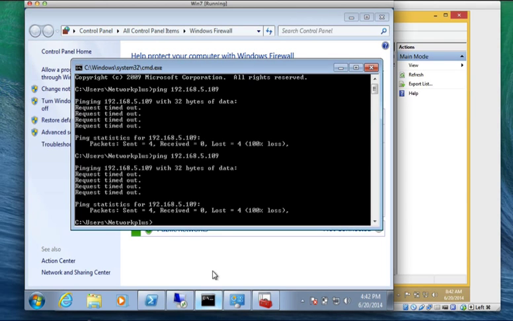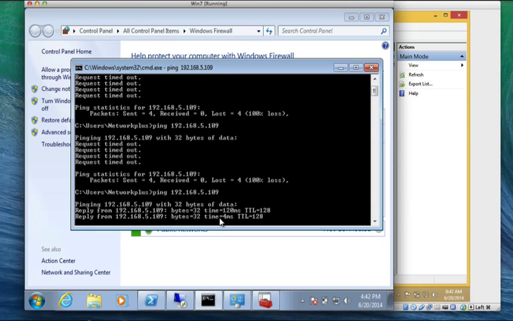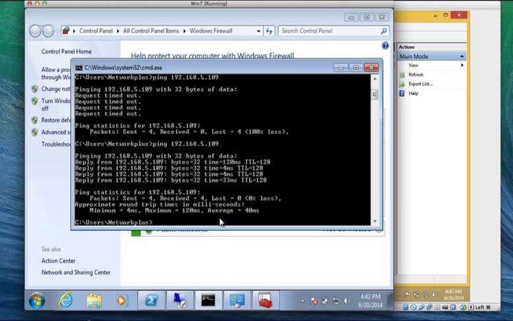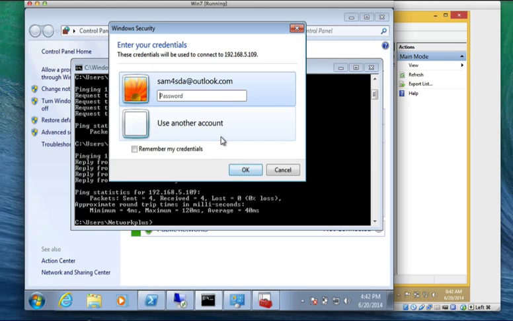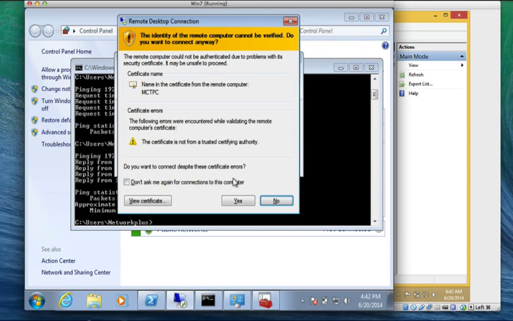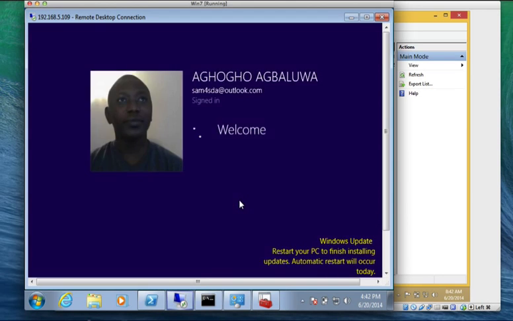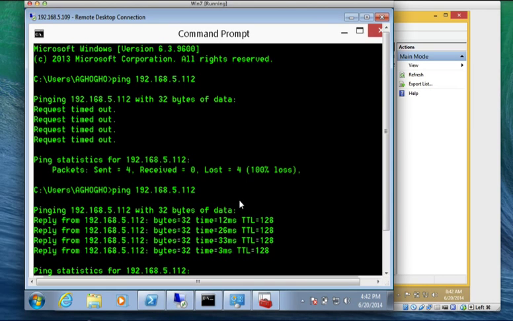Okay, let's try it again now if it's going to reply. Wow. Is it replying? Exactly. Now that's the power of using IPsec. So let's do remote desktop connection. Let's see if it's going to work now. Bingo. That's it. So anything you want to access remotely will also be affected as well. Guys, that's it. Are we together? That's the power of IPsec.